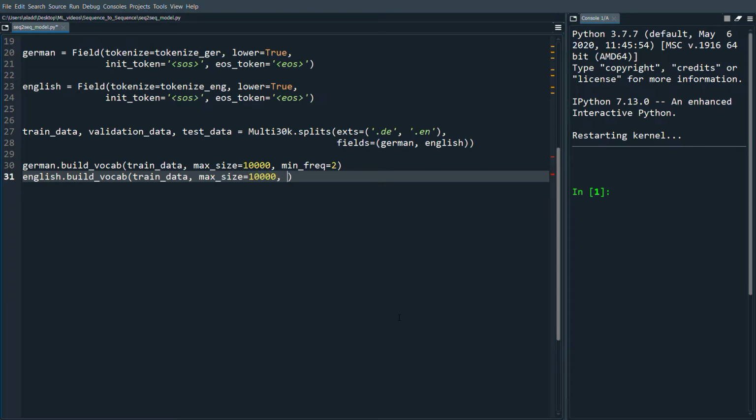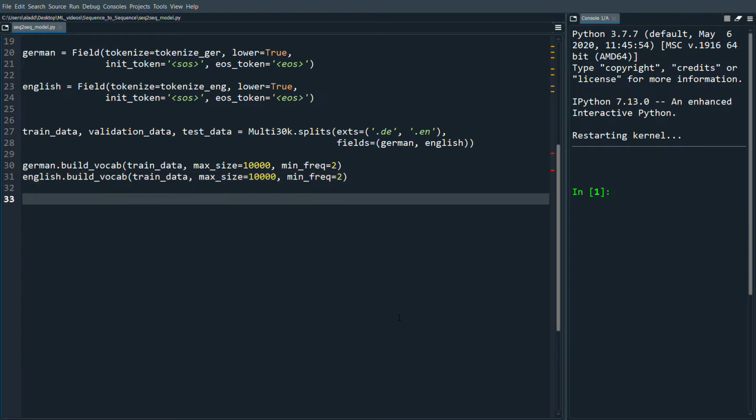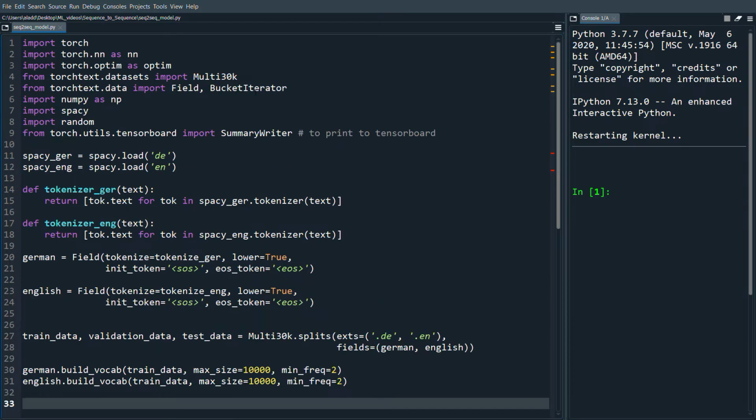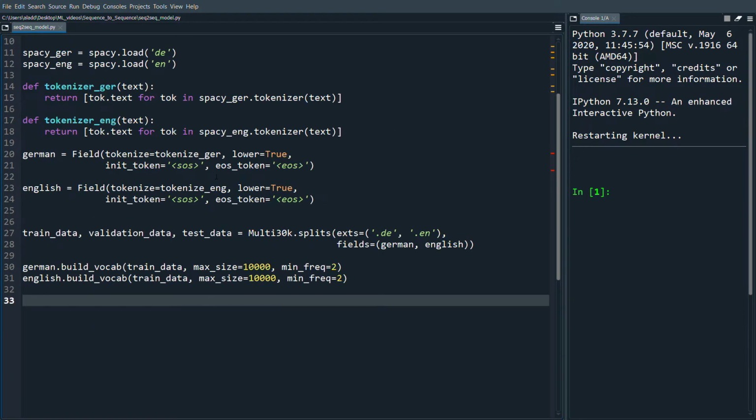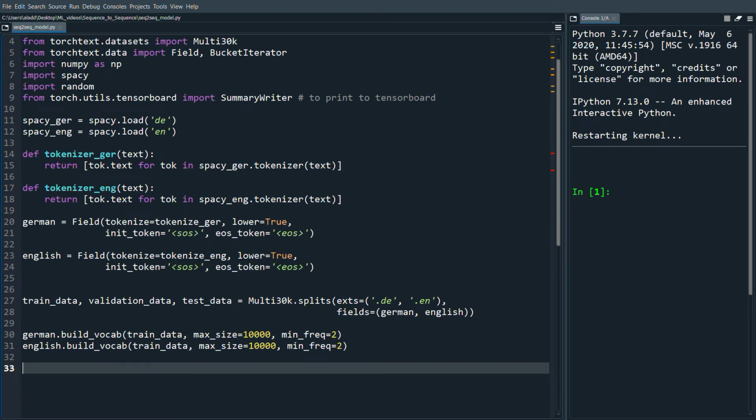Yeah, I should have copy pasted this. So minimum frequency is 2. And yeah, all right, now we come to the fun part. We have one more thing to do with Torchtext, which is define our bucket iterator, but we're going to do that later on. And that's the only thing we have left.